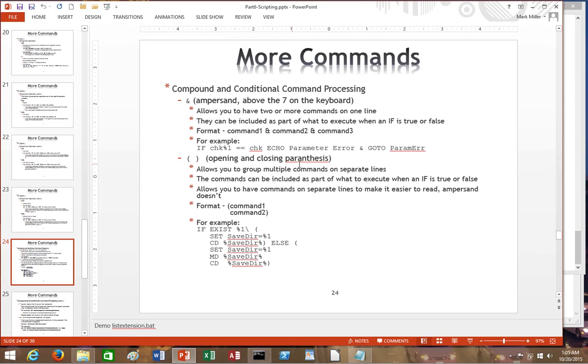Now, I showed you opening and closing parentheses earlier when I demonstrated that in an if, when you have some more complicated commands, you may have to enclose them inside parentheses. But using parentheses allows you to do something else as well, as far as grouping multiple commands within an if statement. And I have an example here. So what it allows you to do is have your multiple commands on separate lines so that they're a little bit easier to read.